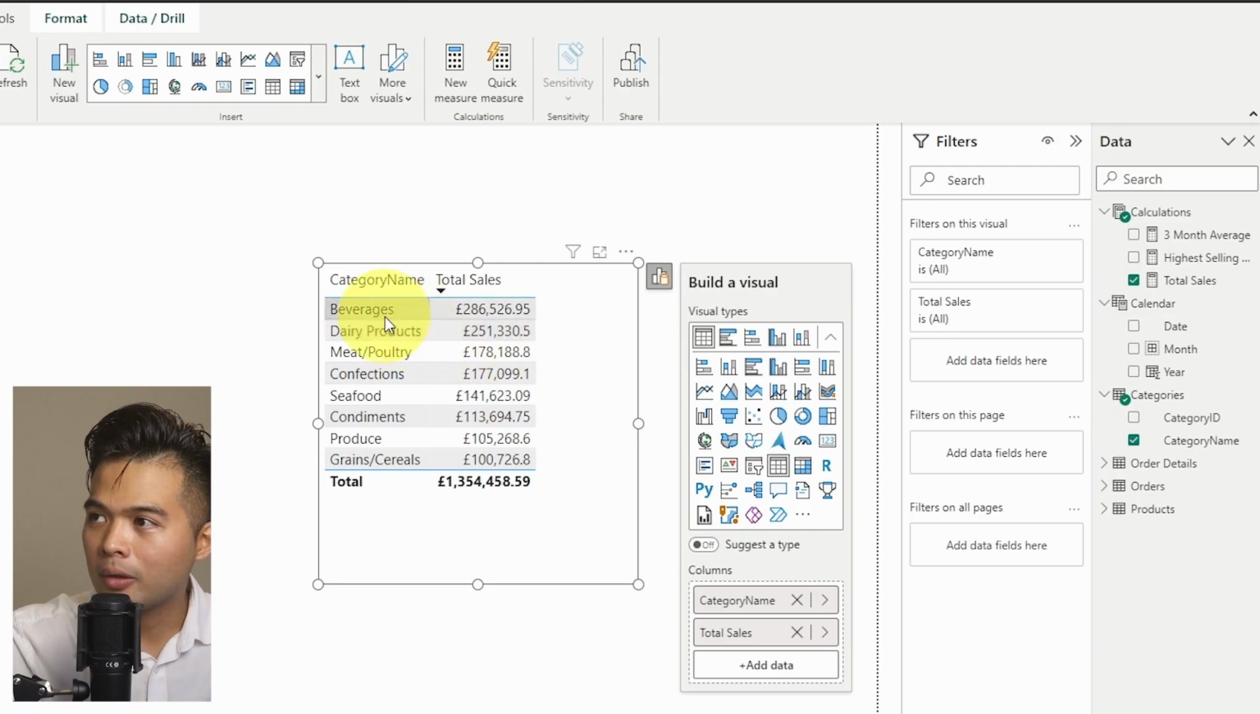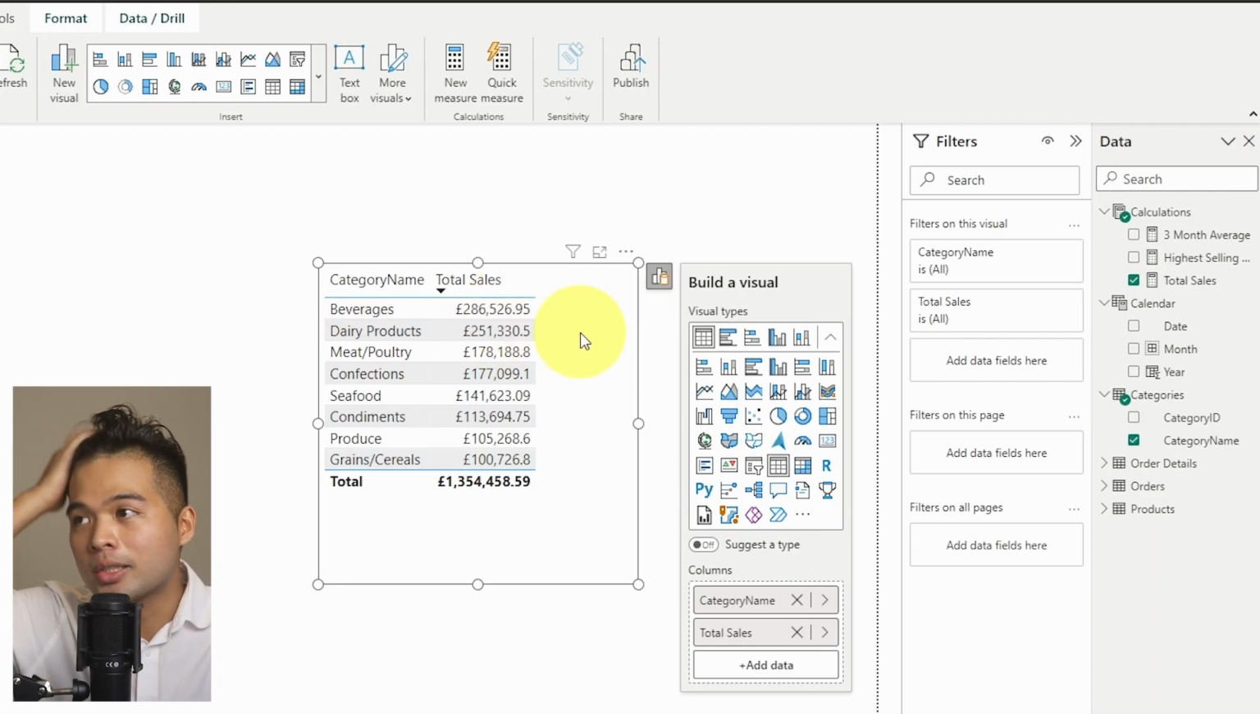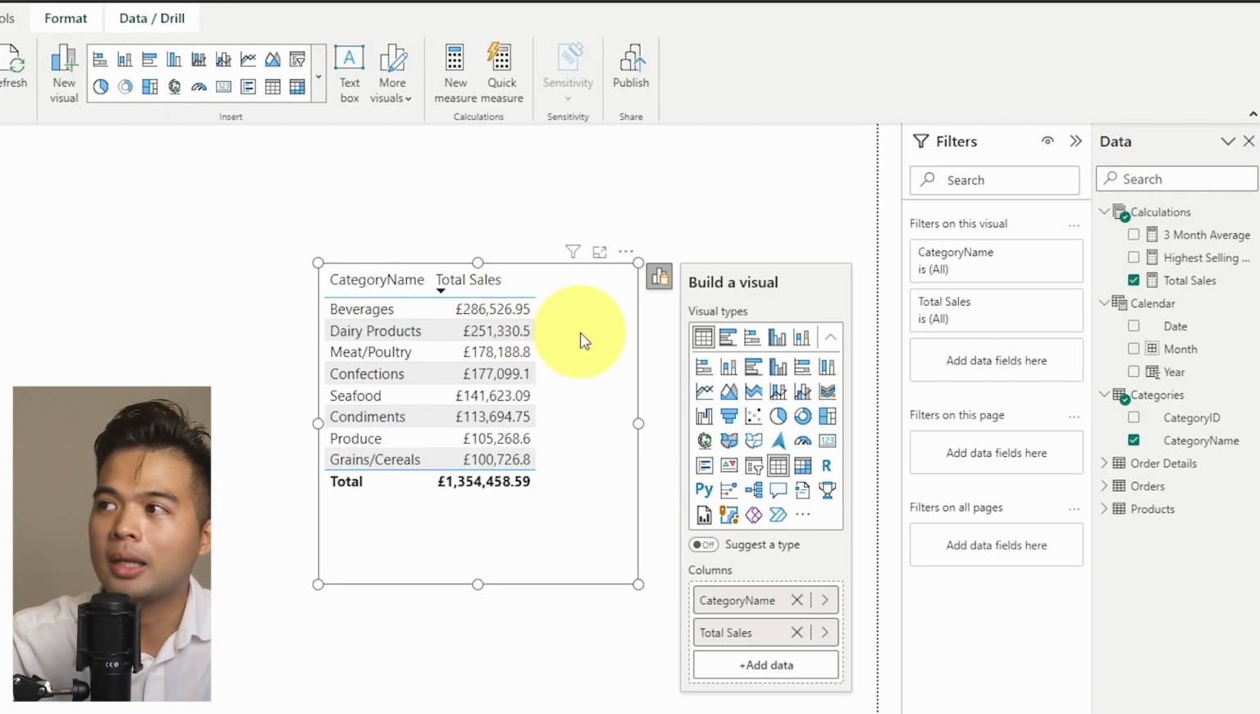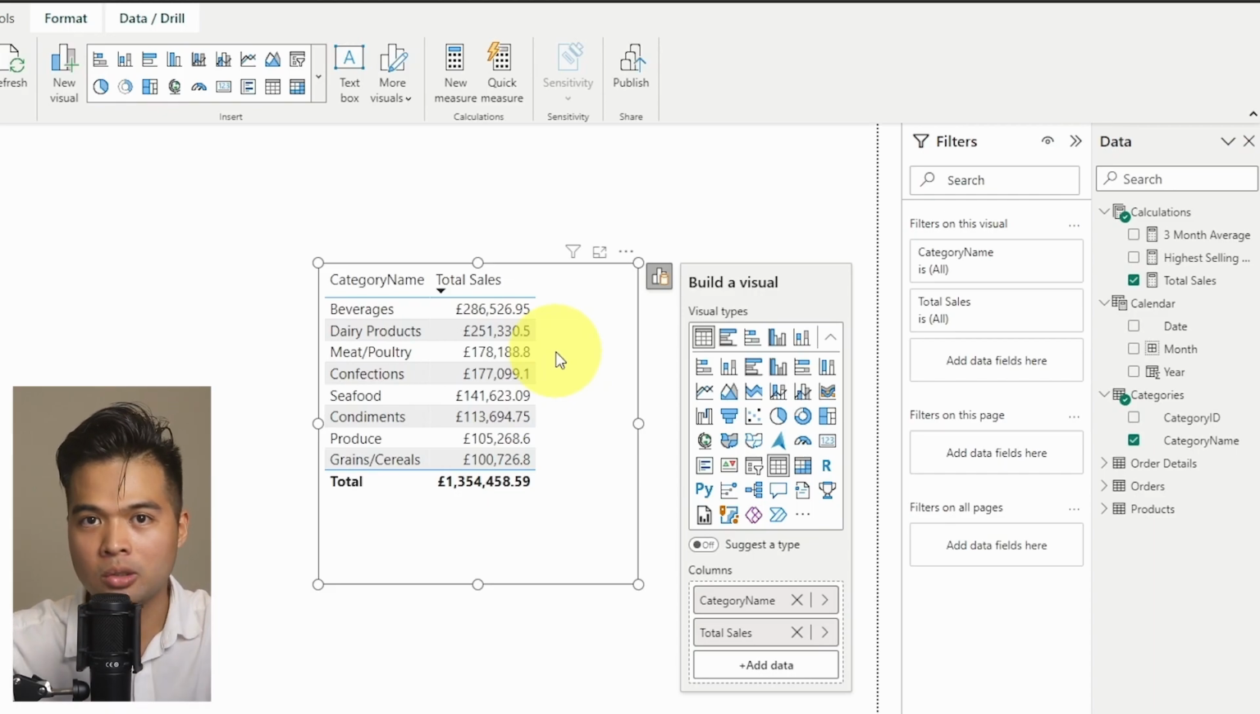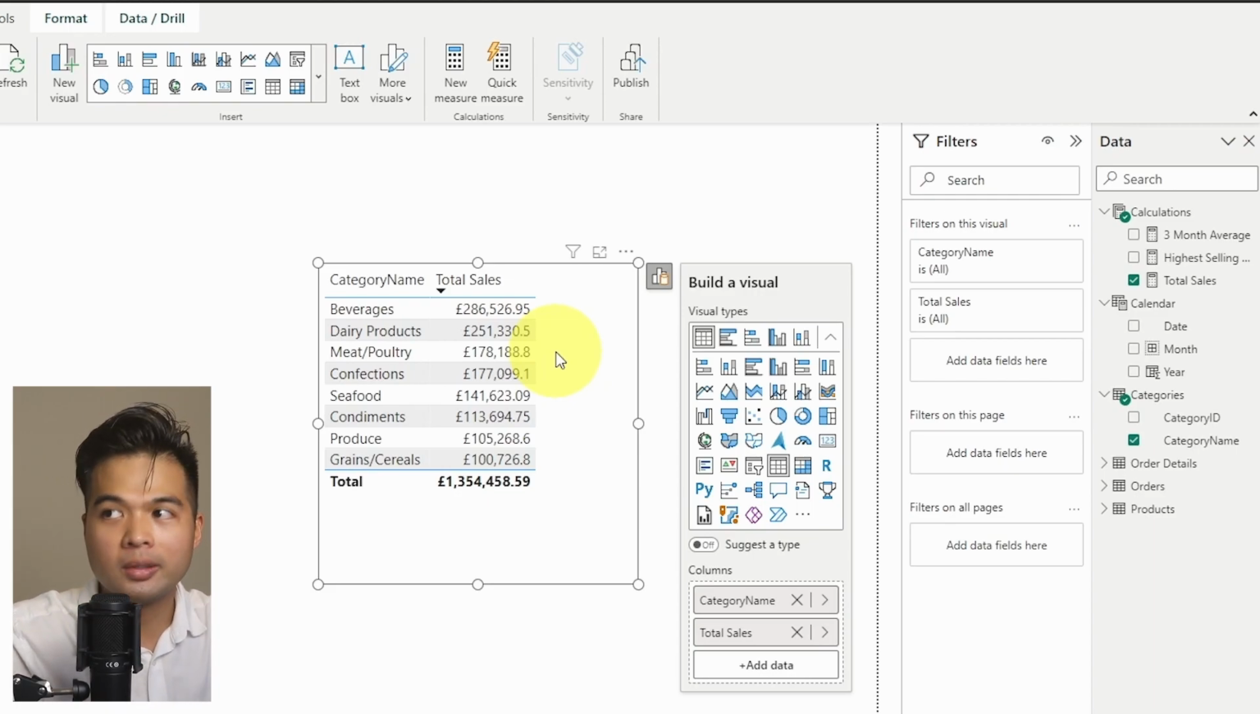We can see here beverages is the highest selling category. For the Pareto chart, we need to create a percentage against the total, which means we need to create a cumulative sales from top to bottom, from the highest selling category down to the lowest selling. For example, beverages, this row would have 286,000. When we go to the next row, dairy products, it will be 286,000 plus 251,000. And then meat and poultry will have the value of that plus 178,000, etc. So we need to create a cumulative sales across all of these categories.